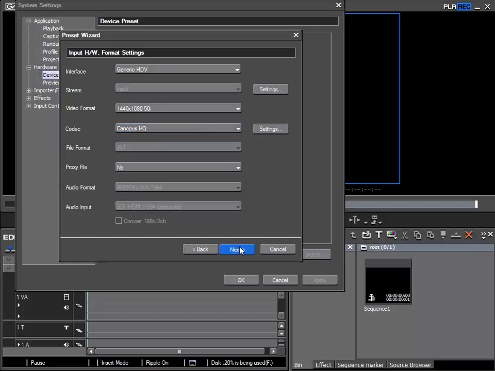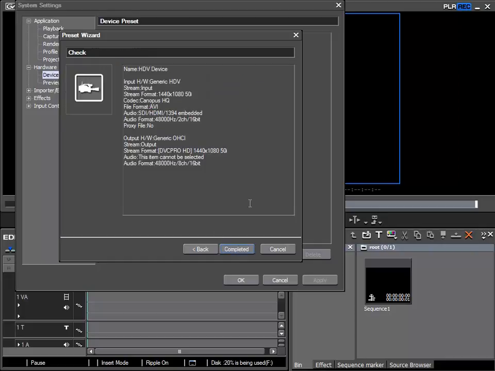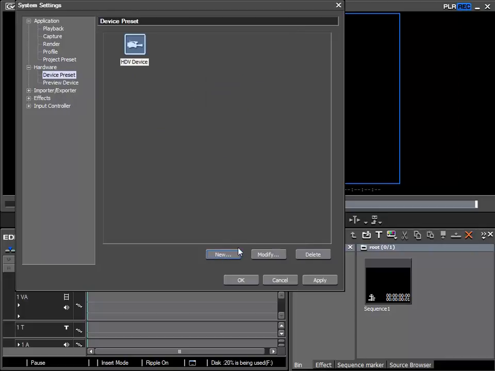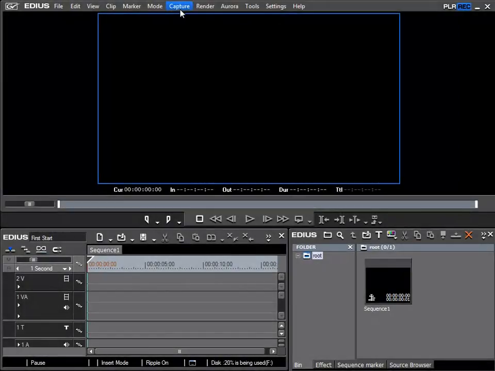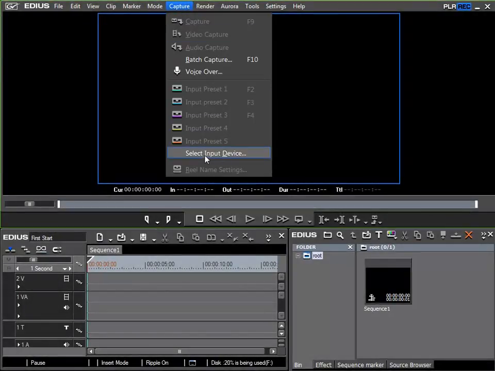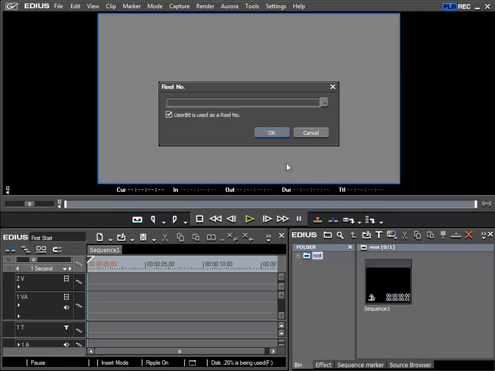I continue with next. As direct playback to an HDV device is not possible using this method, I will skip the output settings for my device and simply choose next. And so now the settings for my device are finished, so we can click apply and OK to confirm. Now the device has been set up, we can access it by using the Capture Select Input Device function. I'll confirm with OK. Now I am asked for the tape name, and once again I will use the default setting and confirm with OK.